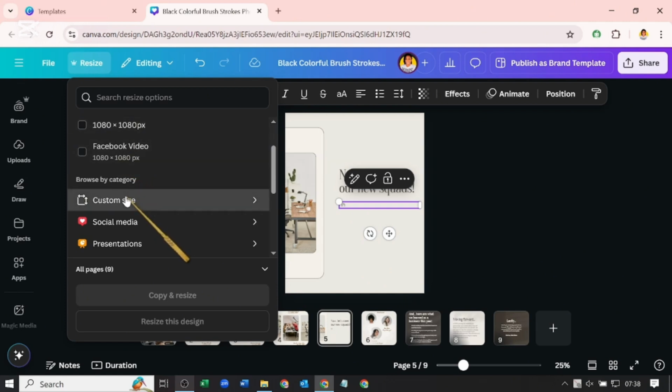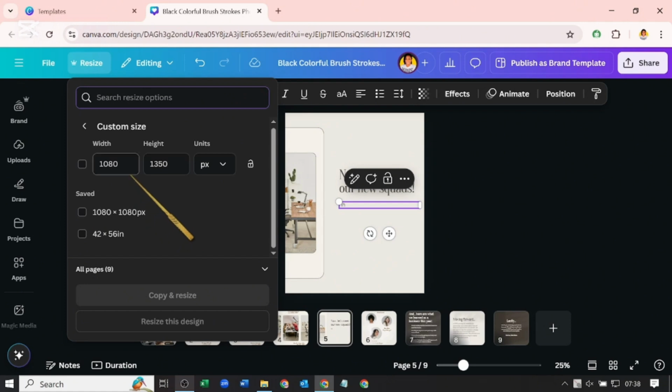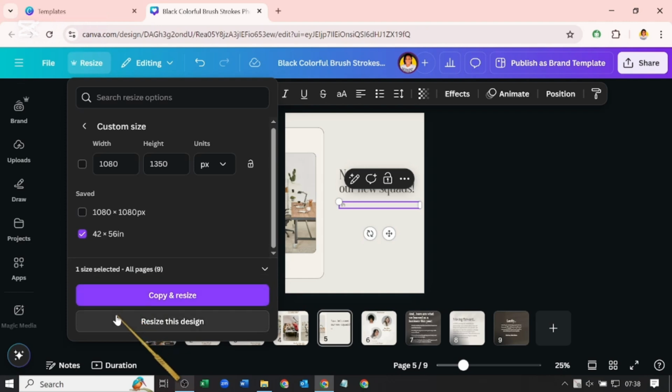Say I want it to be a custom design. You can now choose the design size it is on. But if I want it to be in this design size, when you click on the design size you want, you can now choose either to copy and resize the same design, or to resize this design without having a copy of it. It resizes the original design.